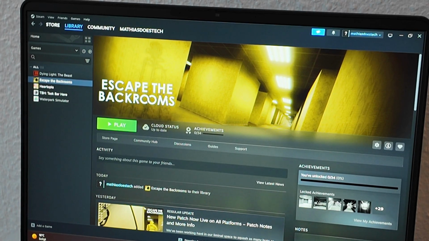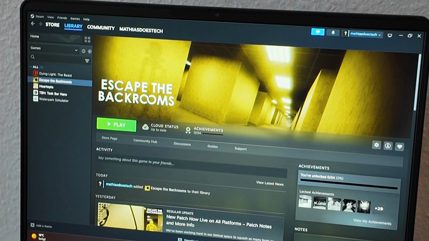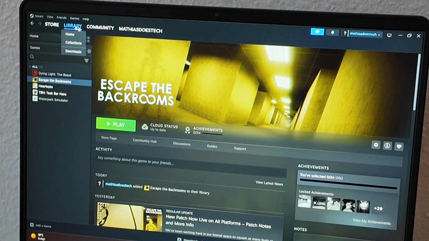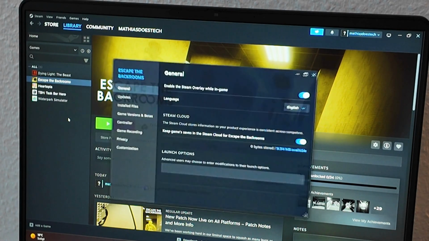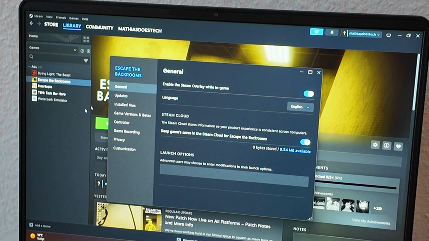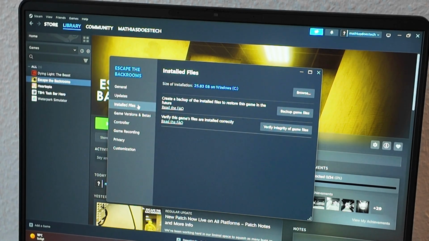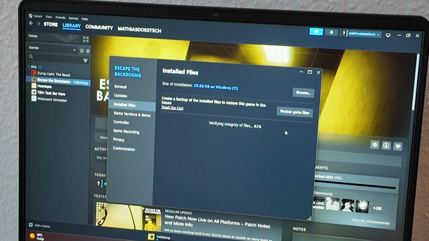This is exactly how I was able to fix Escape the Backrooms black screen. So basically what I had to do is to go into Steam here and then click on Library, and then on Escape the Backrooms right here I just had to right click and then click on Properties here, as you can see. And now on Properties click on Installed Files here, and then we need to verify integrity of game files. So make sure to do that.